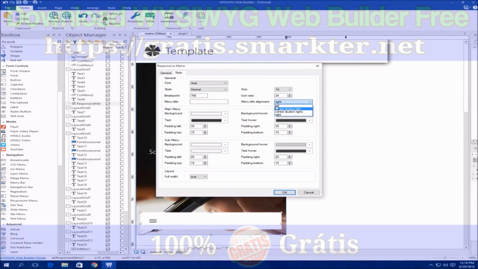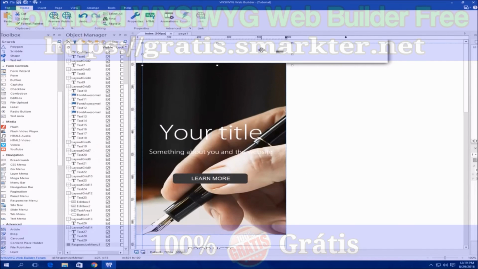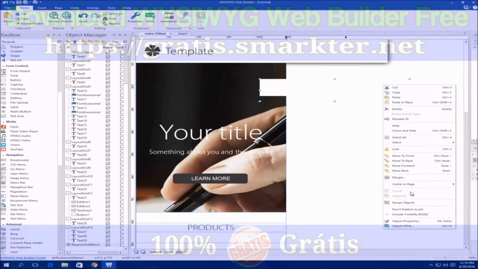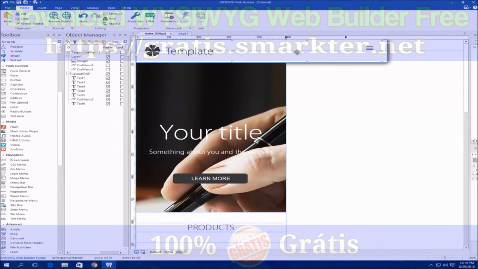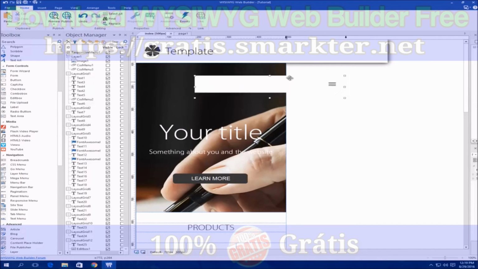So to do this, under menu title, I'm going to select center button left. Not button left, button right. Okay, so now the button is on the right. And what we need to do is I'm going to right click on it and select move to back. Because otherwise it goes over the logo.